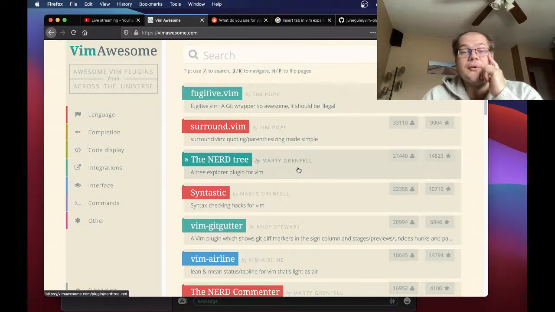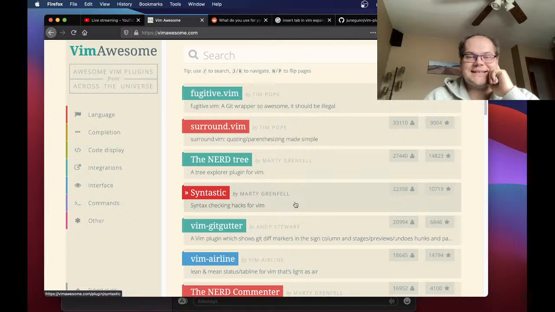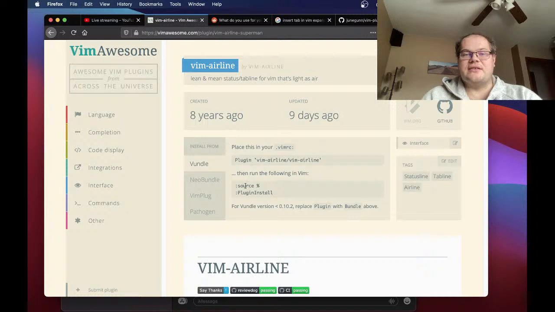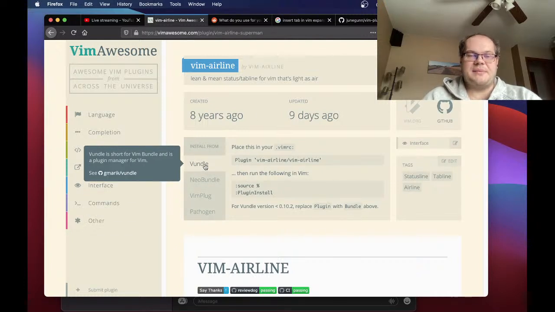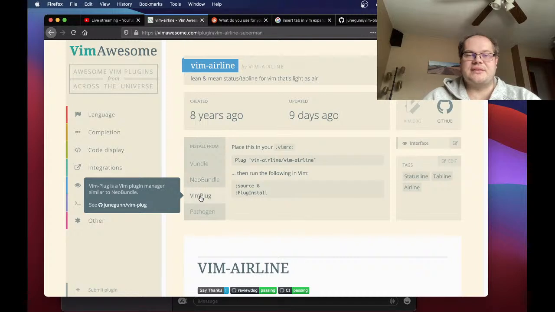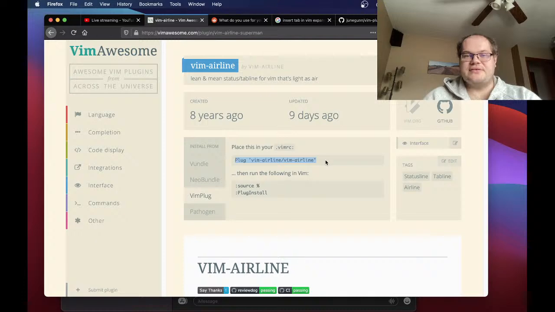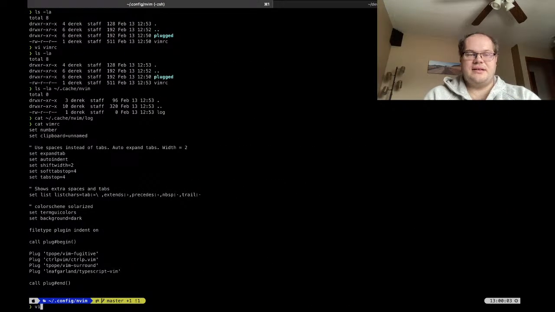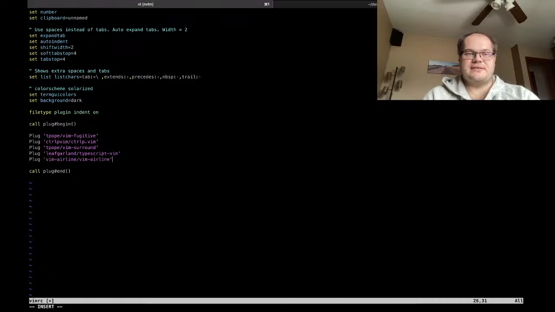Nerdtree is another one. I don't actually use this. Syntastic is another one, and I don't use that. Vim Airline, I do use it. And so you click here and you pick your plugin. A lot of people use Bundle, Neo Bundle is another one, Vim Plug and Pathogen. I just use Vim Plug. It's nice and simple. And so then you just do this. And go here and you do this, right?